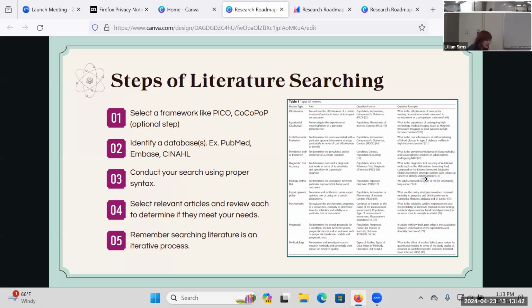The next is to identify databases. So there's things like PubMed, Embase, CINAHL. There's ERIC, which is an educational database. There's PEDro, which is an occupational therapy, physical therapy database, and OT Seeker. There's so many different databases. PubMed's the most general one. That's the one I usually recommend people go to if they're just wanting to do one search to find some articles.